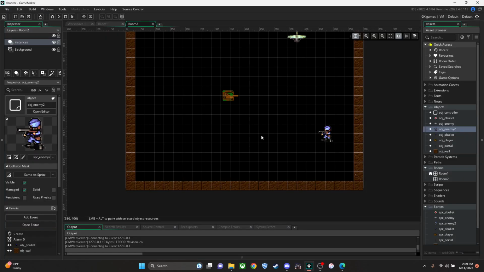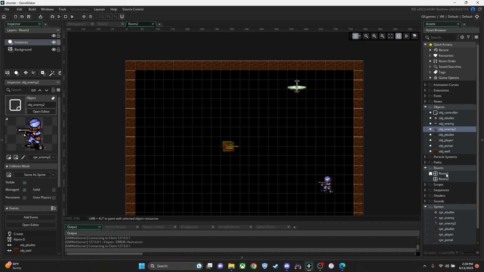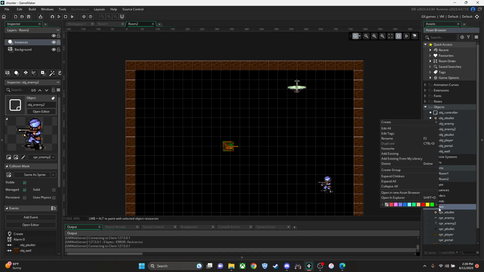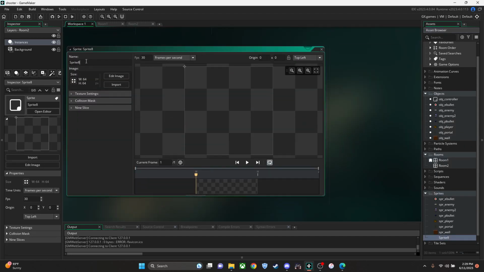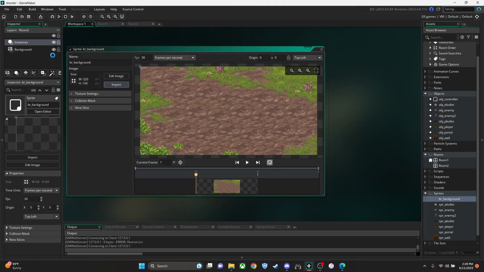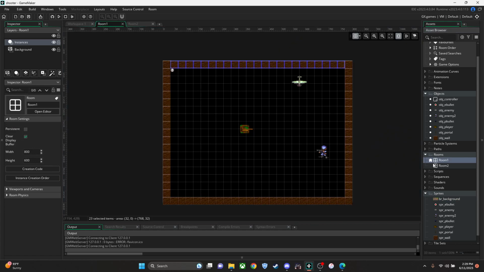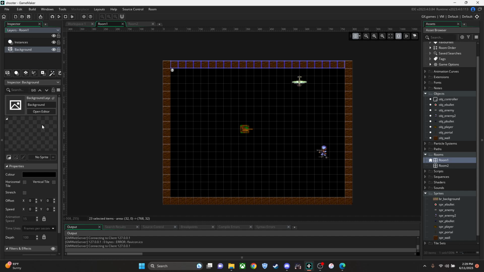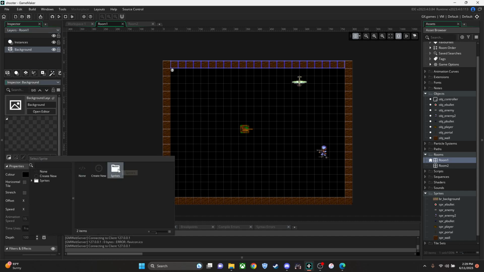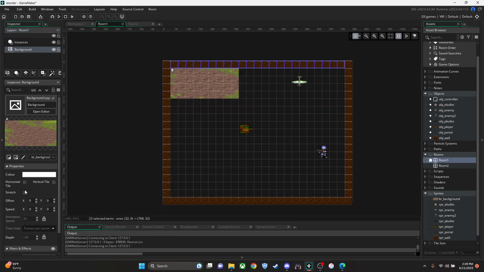Let's add a background to this. So let's go to make a new sprite. Create sprite. We'll call this BR background, and we'll import the background sprite. Now let's go into the room and let's put that background in. Double click background and then select the background sprite. And we want to stretch it.